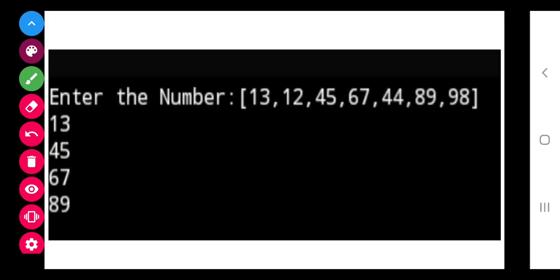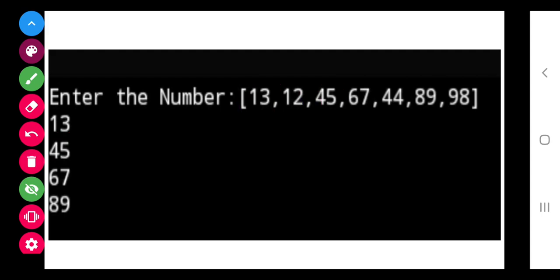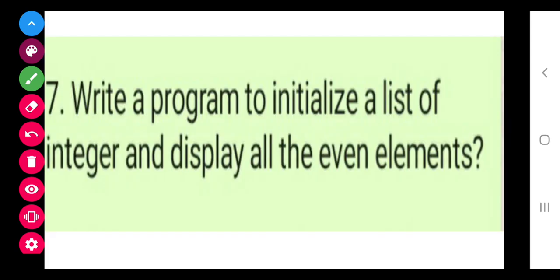So the first element that I have entered is odd. It will be checked whether it is odd or not by the mod method. 13 mod 2 will result in 1, so it's an odd number and it will get displayed. Similarly this will be even, so it will not get displayed. This will be odd, so it will get displayed. Accordingly it will work. Next is for the even element. As the previous question was for odd, this is for the even element. So this is your homework to do.